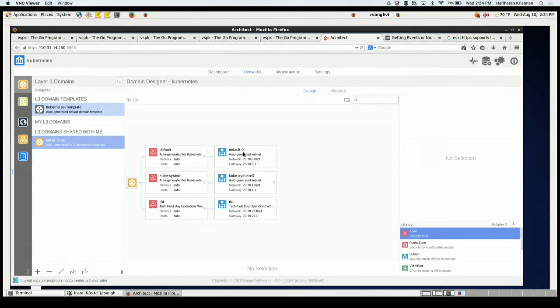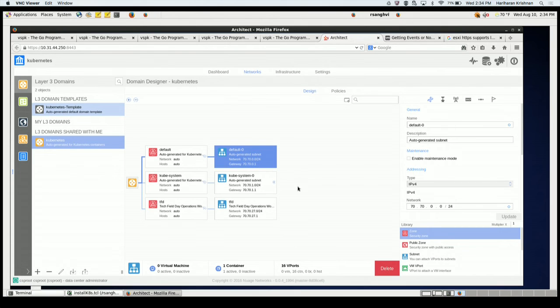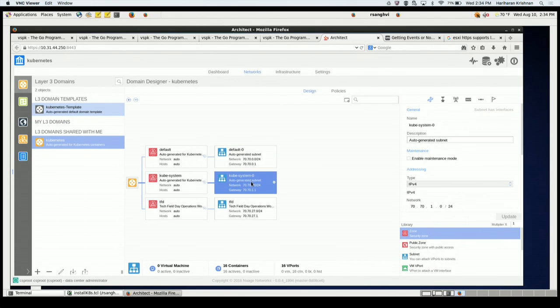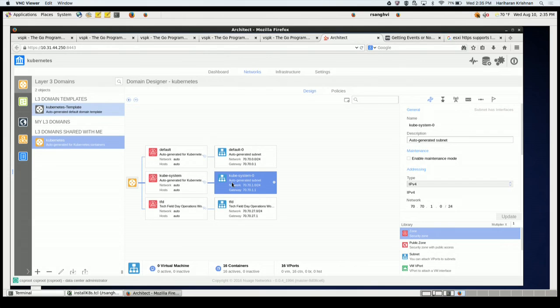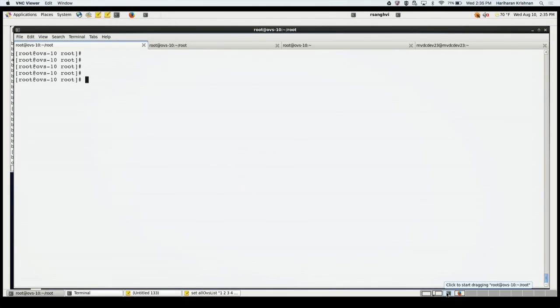At this point, as you can see, there are no vports in the default namespace. The cube system has some vports which are running some system services, right? And we differentiate between containers and VMs. I think Hari also went through that, but I wanted to point out that we'll show you when we have VMs, and when you have containers. And then the TFD namespace is empty. In our case, a namespace really maps to one or more subnets. So right at this point, what I'm showing you is a subnet. Now let's jump over and run through those demo scenarios.